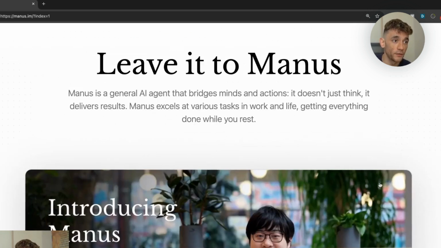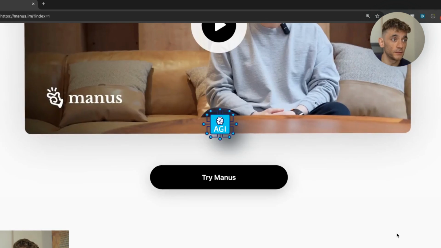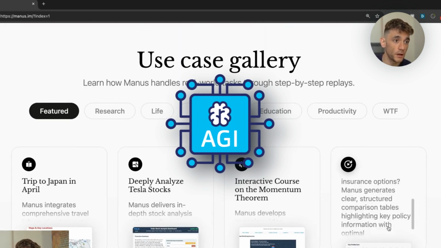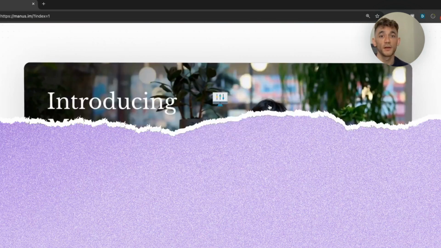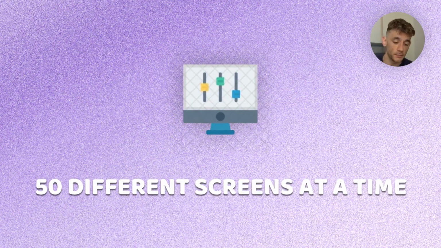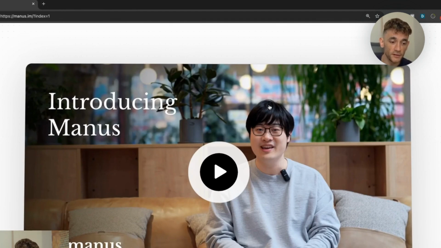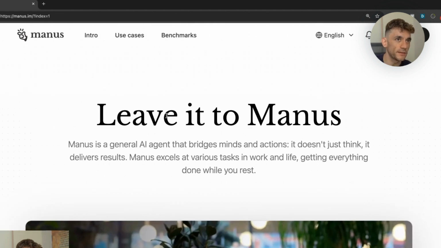This is by far the closest thing I've seen to AGI, and I'll show you some examples, but it can, for example, control 50 different screens at a time. There are videos of people driving Teslas whilst the AI agent is briefing them for their next meeting. I've never seen anything like it, but we'll come on to that later.